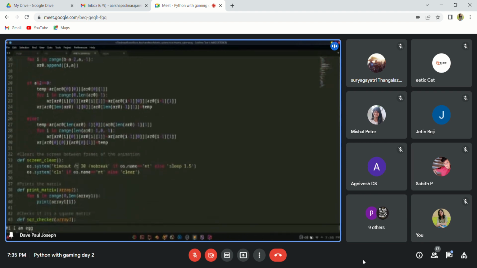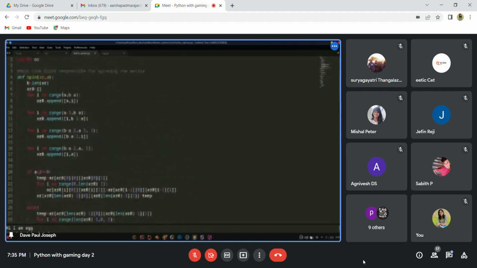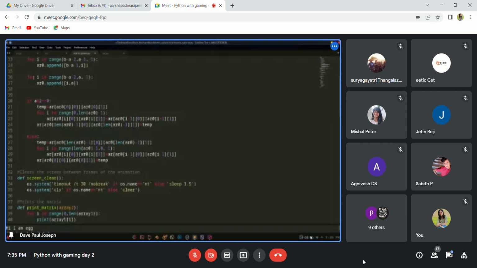This is very complicated, so don't expect it. Like, I don't expect it to just get it straight out of the box. Don't worry, it's just a puzzle. So define spin. Okay, spin is this function that is responsible for spinning the matrix.